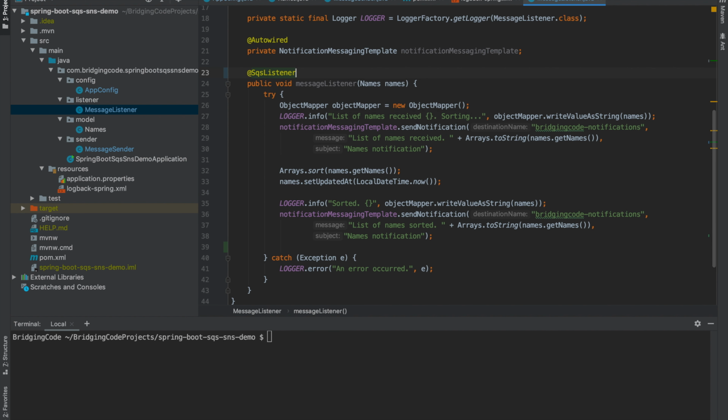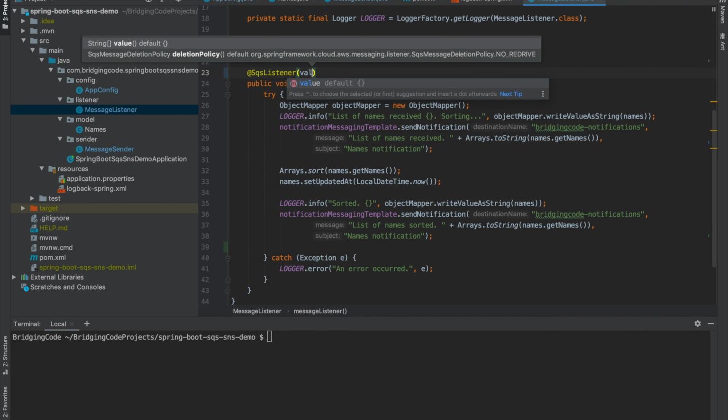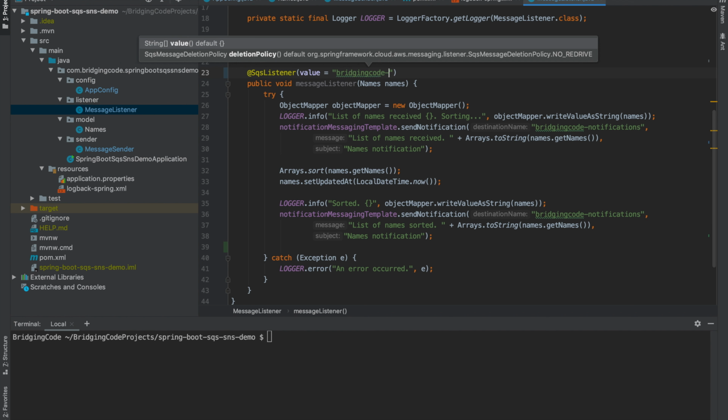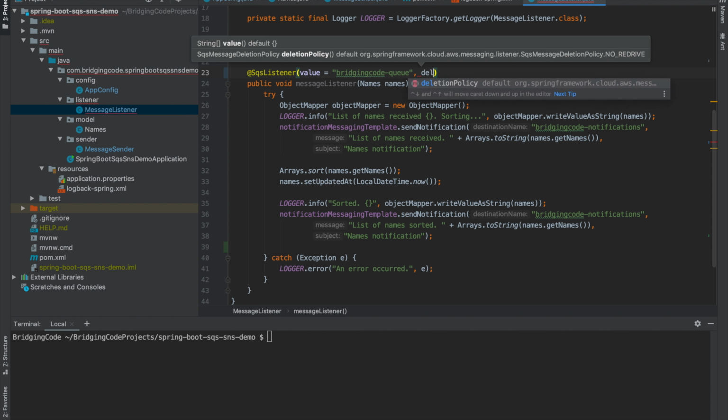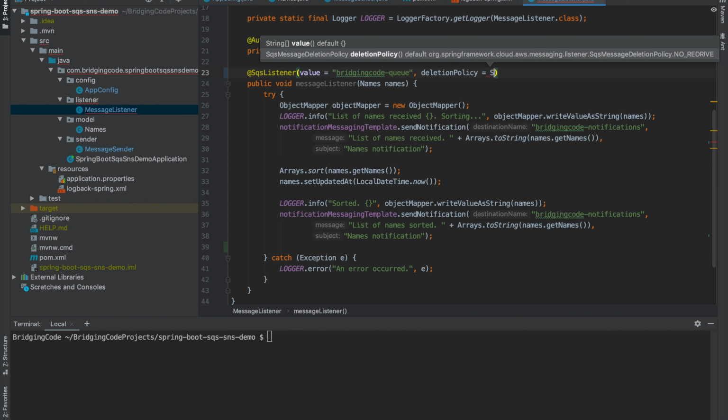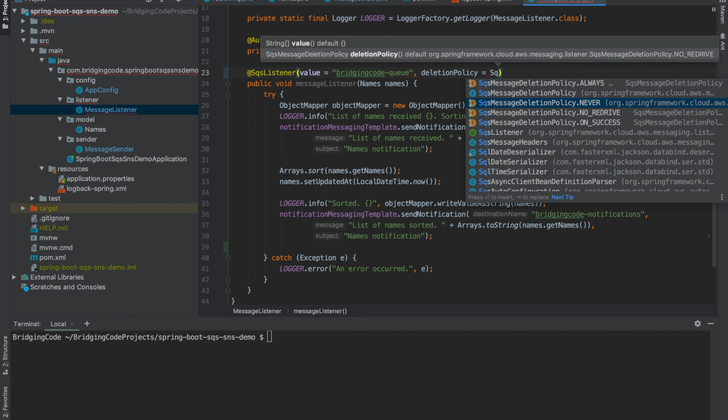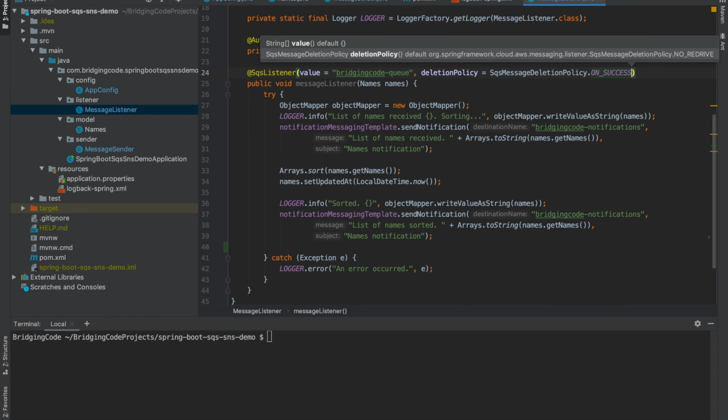Lastly, let's annotate this method with @SqsListener to let Spring Cloud know that this is a listener method. Set the destination topic and the deletion policy to on success, so that the message gets deleted from the queue once it is received and processed successfully without any exceptions. And now let's build the code.